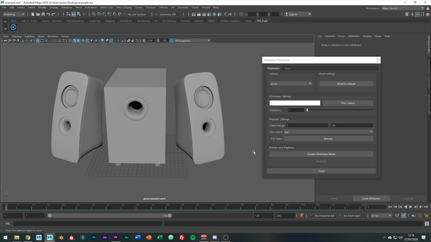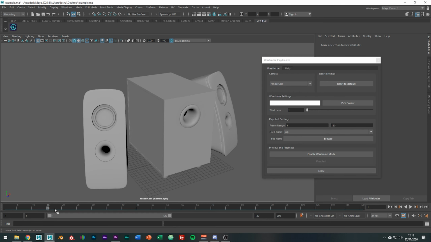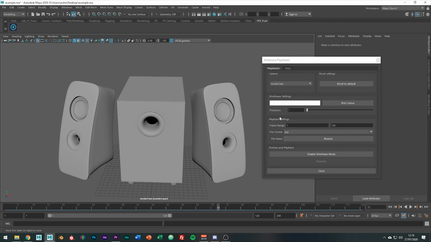Also note that if you ever get stuck, there are useful tooltips if you hover the mouse over the different sections. Starting up here, we have the option for the camera selection, where you can choose the camera you'd like to playblast. And below this, we have the wireframe settings, where we can change the color and thickness of the lines, allowing you to get the appearance just how you want.